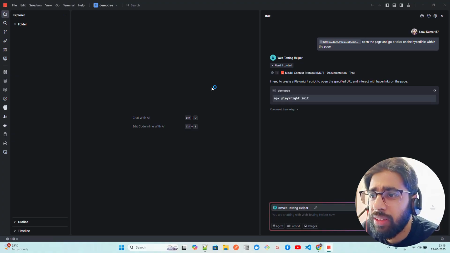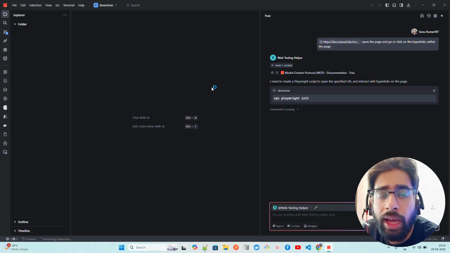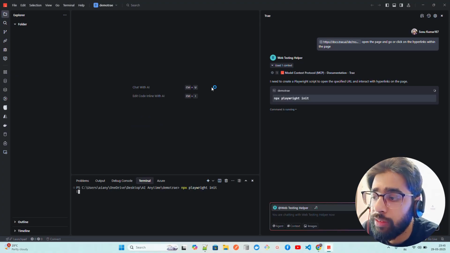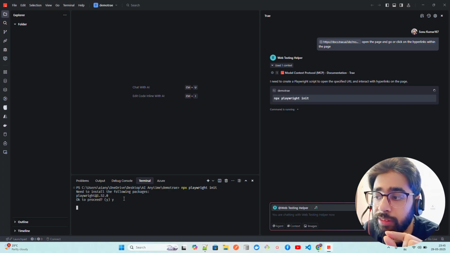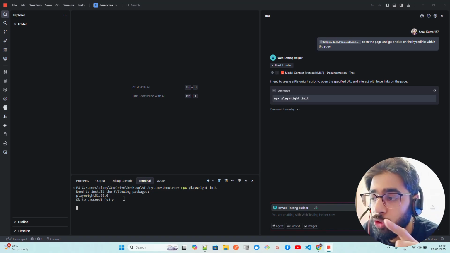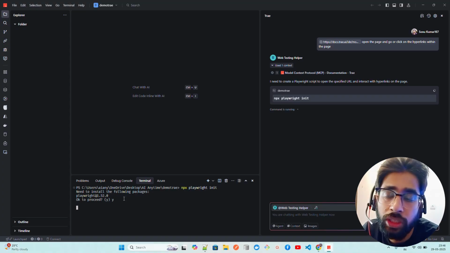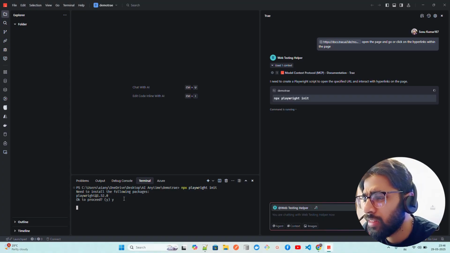But yeah, you can see it says I need to create a Playwright script to open the specified URL and interact with hyperlinks on the page. Right now, the command has been started, npx playwright init, because that's what it's gonna use. And you can see it's accessing. I'm not doing anything over here, guys. It's more of how it is accessing your terminal, because that's the access we gave. Remember when we were checking those boxes, we had terminal, we had file systems, and we had web search. So that's the things that we had.